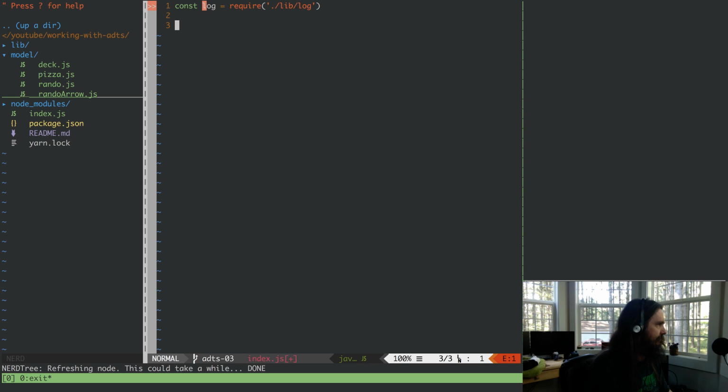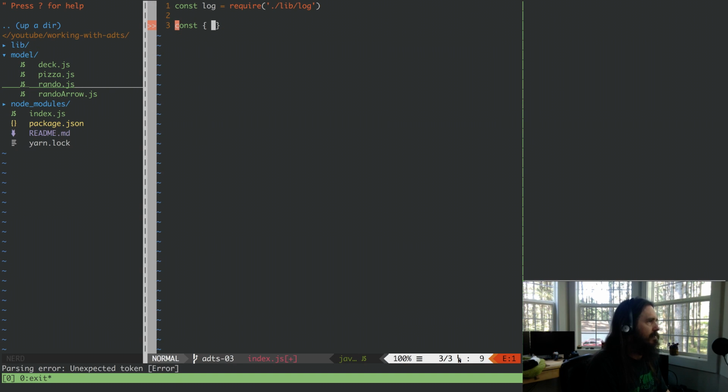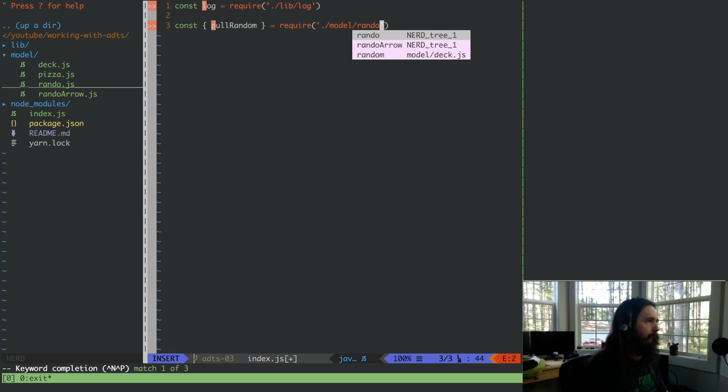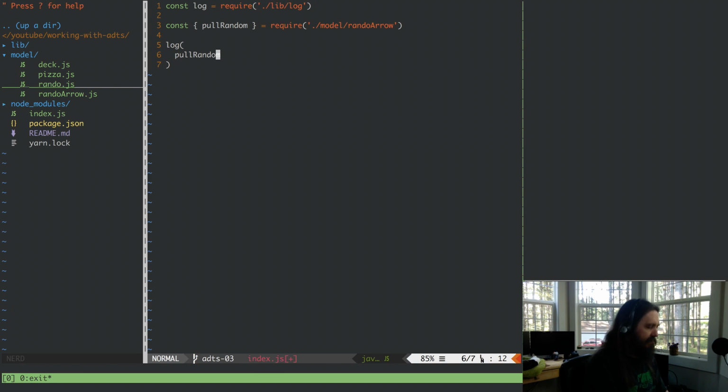Now here we'll just do const, and we'll grab, what did we expose from rando? Pull random. So we will expose pull random, and we'll pull that from require, model, and we will do rando arrow. If we set this up the same way that we had it before, we'll see that it's still logging out properly. What happens when we call pull random? Who knows? Let's see what pull random is.